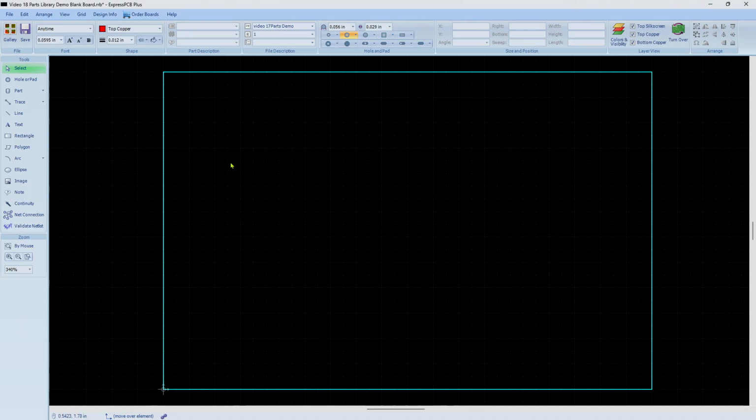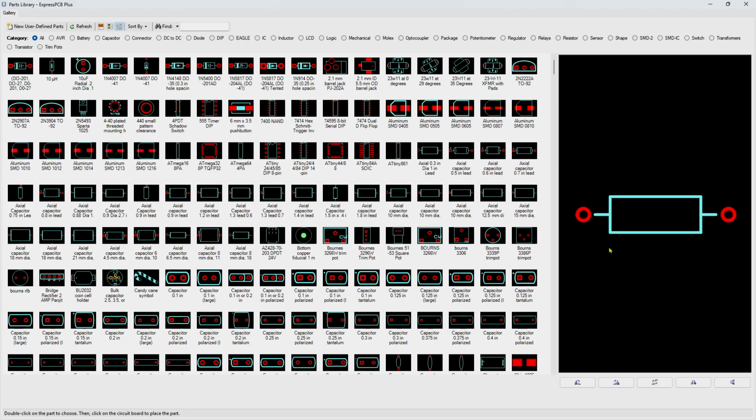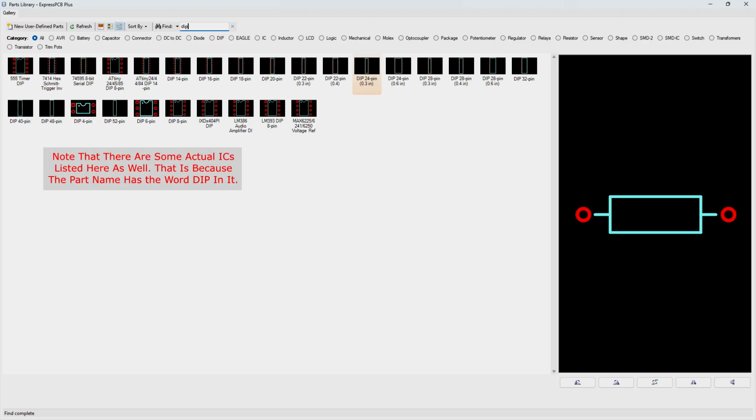Let me get rid of that, and let's open the parts library again. And we're going to go to the top. Now, once I have searched for something, and I'll put in 2N again, it's displaying everything with 2N in it. If I change my mind and I want to search for, say, dip sockets, I can erase the 2N and type in dip, hit enter, and now it's showing all of the dip sockets.